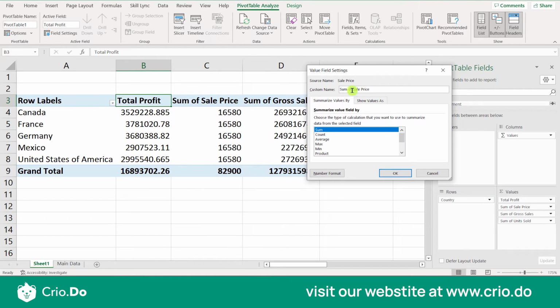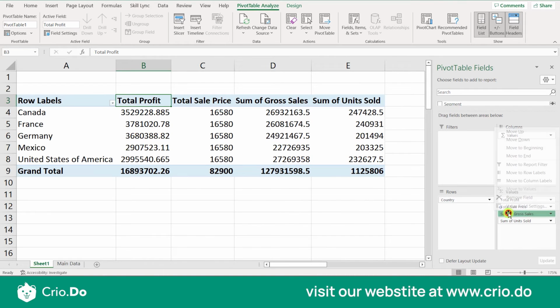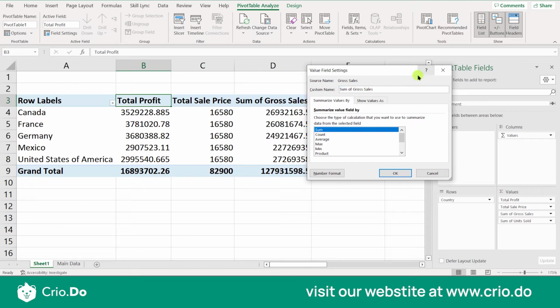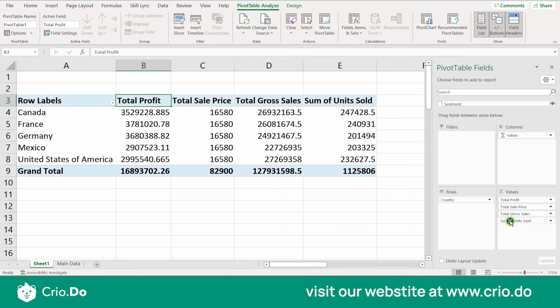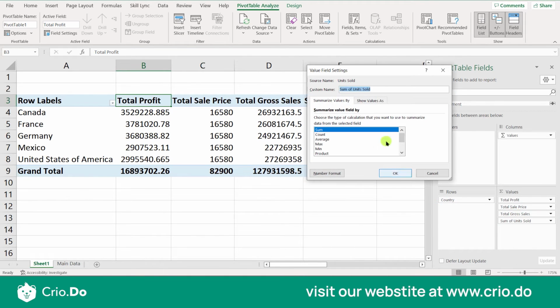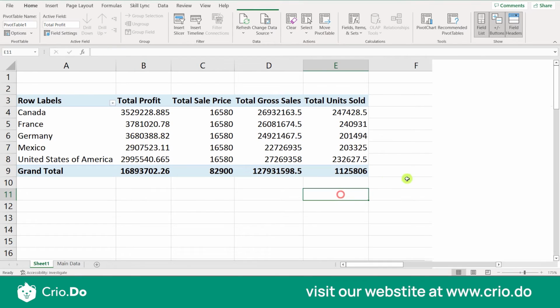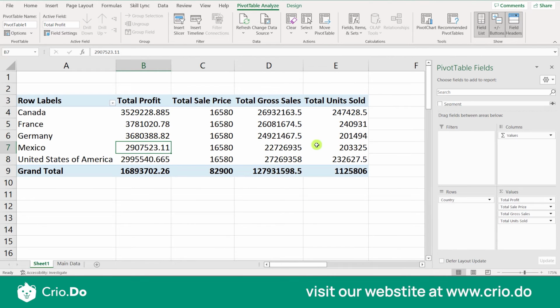I'll change it to total sale price to make the uniformity in my pivot table, and it is having the same formula for the sum only. Similarly for the gross sales as well, I will be changing it to total gross sales, and similarly for the units sold as well, that is total units sold. Let's click on OK. So I have this output with me.